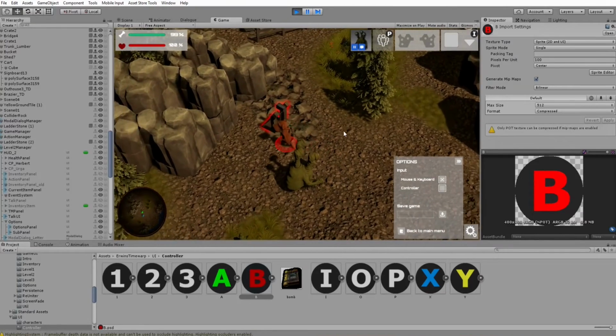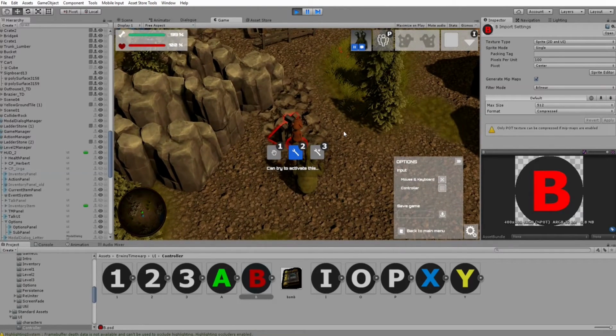Okay, let's move to an object. The action panel appears, and now you can see we have mouse and keyboard input, and the 1, 2 and 3 icon is displayed. Now I switch, and dynamically you can see the X, A and B icon. Again, switch, and the UI is adjusted. Very cool.